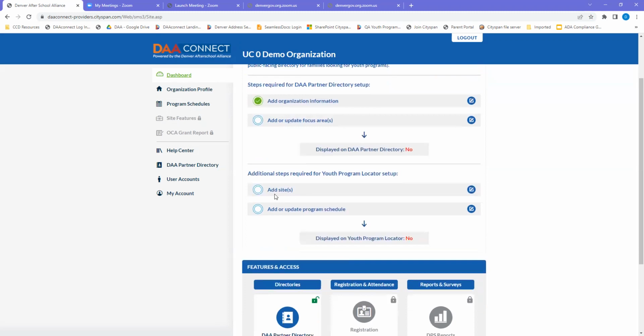So same thing down here for all of the steps required for setup. You can click directly into the forms here. And then once you have everything filled out, you'll see the green check marks and it will tell you whether or not you are displaying on the partner directory or the youth program locator.